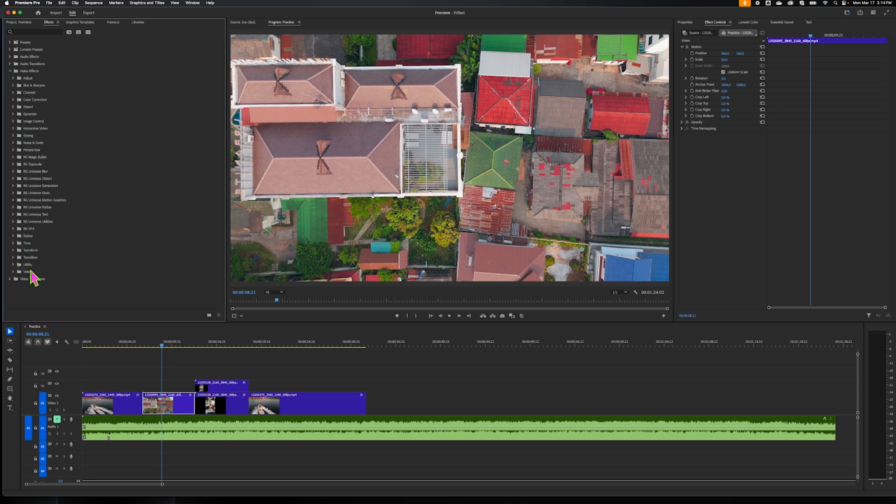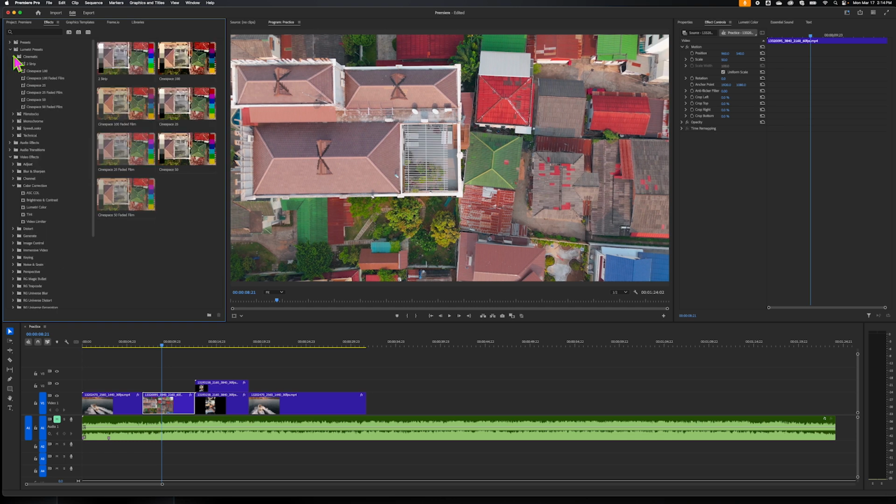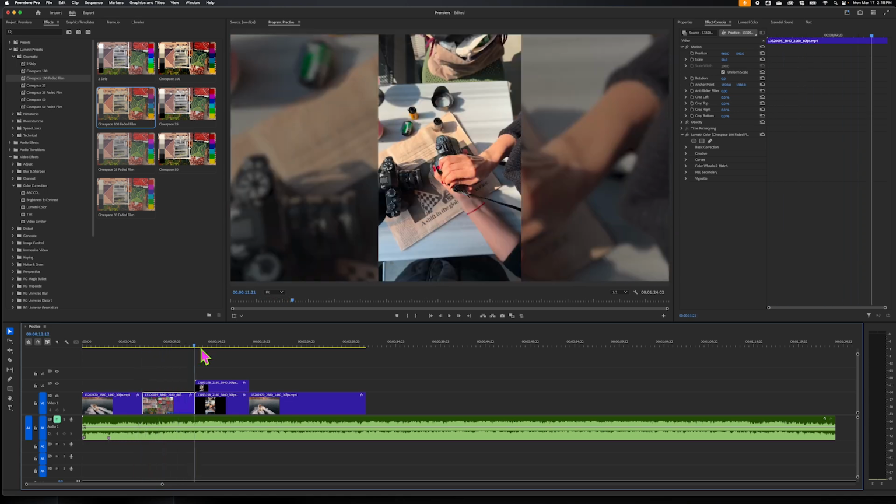Under video effects, there's a lot of different kinds of effects going on here. Under color correction, you can kind of play around with the tint and other types of color manipulations. So I'm just going to go to faded film and choose that for this clip. And you can see it gives it a bit of a vintage look here.